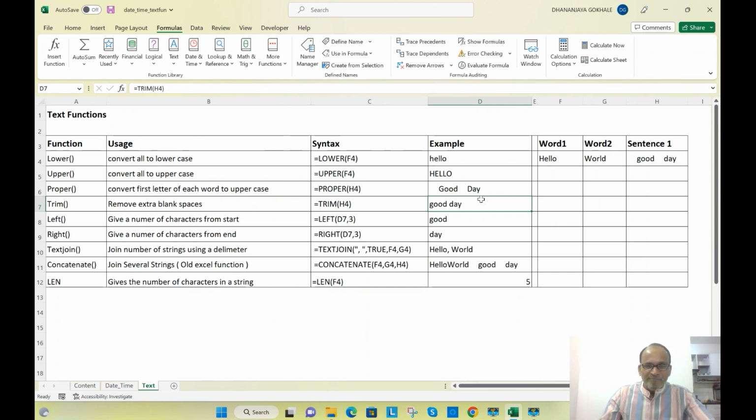Okay. Now, sometimes we want to pull out the initials or first few letters of a text. So here it is. The function used is left, and what do we want? The first four letters of D7. What is D7? It's a string which says good day, but we want only the first four letters, so we wrote D7, comma, number of characters, so we wrote 4. Okay, all right, so we got good. So the first four characters of this string are good.